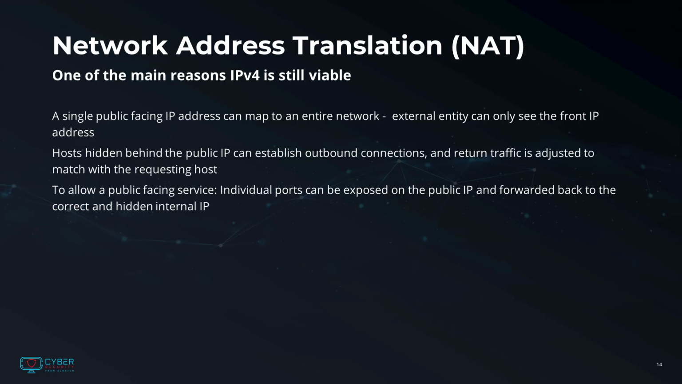And what essentially happens is as the traffic is routed through, the router will set up a port and say, hey, this guy is trying to talk to you. As you respond back, please send to this port. And then the router will forward the traffic to whatever device is on the inside.